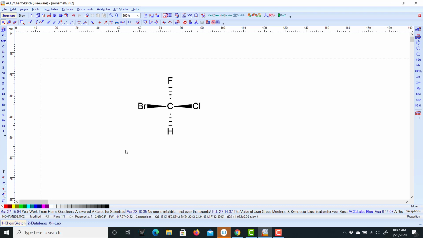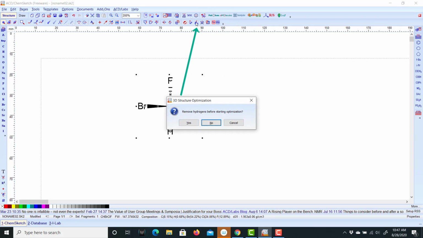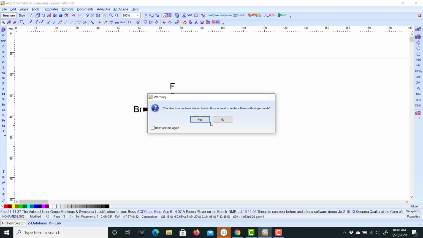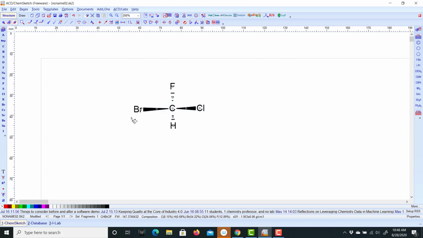I'm selecting the molecule and 3D optimizing it. Remove hydrogens before starting optimization. No. The structure contains stereo bonds. Do you want to replace them with single bonds? No. And so now I can rotate this and see it in 3 dimensions.